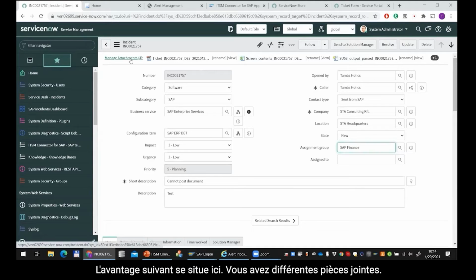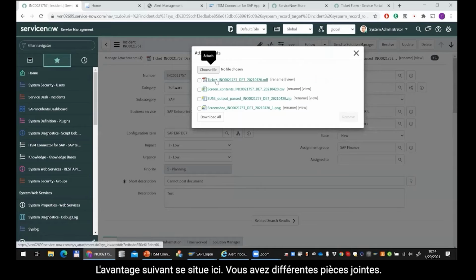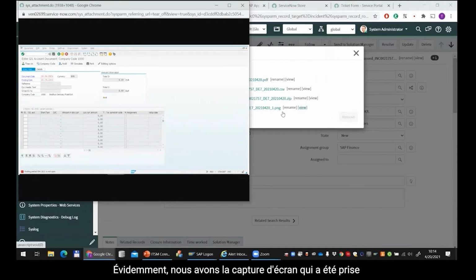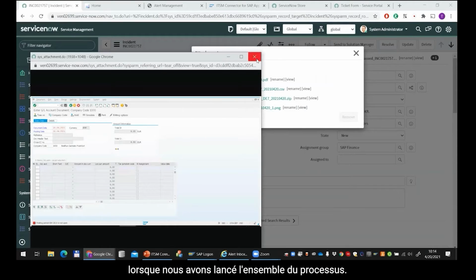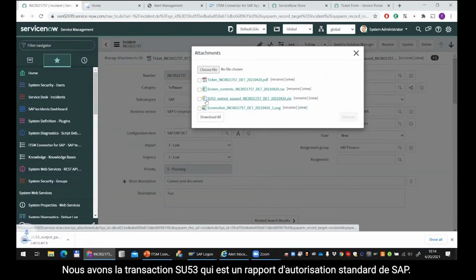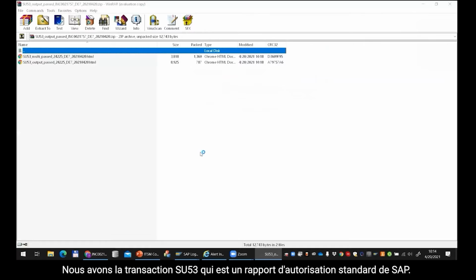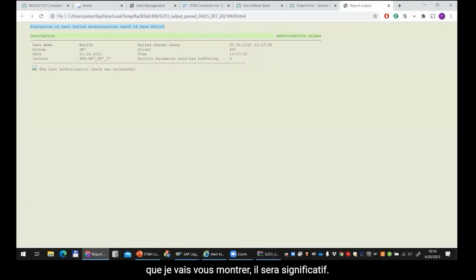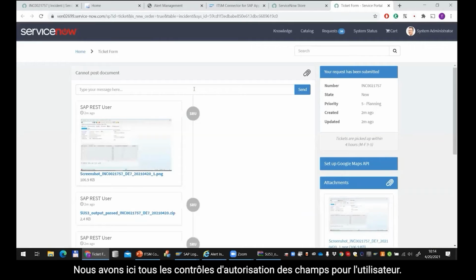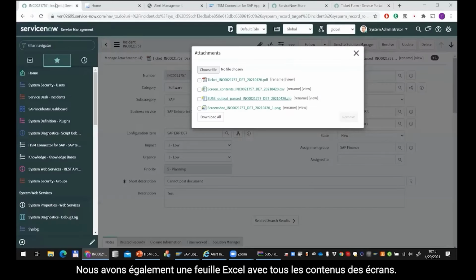The next benefit is here. You have different attachments. Obviously, we have the screenshot that was taken when we started the whole process. We have the output of transaction SU53, which is a standard SAP authorization report. In this example, this is going to be empty. In another use case that I will show, this is going to be meaningful. Here we will have all the failed authorization checks for the user.